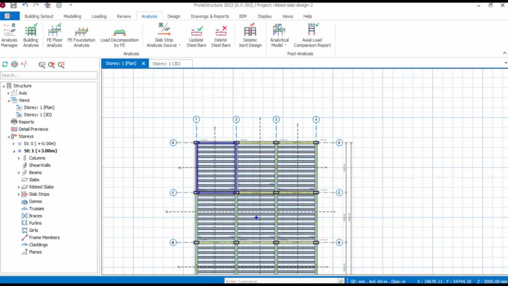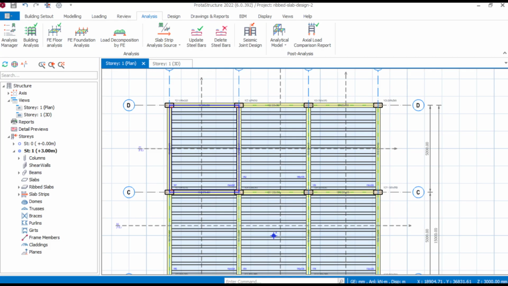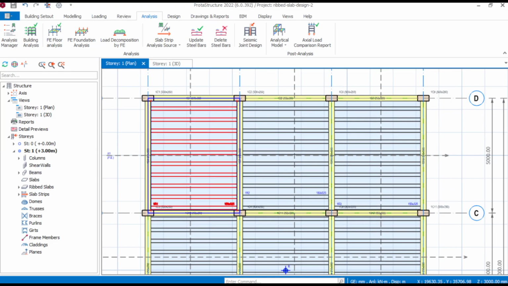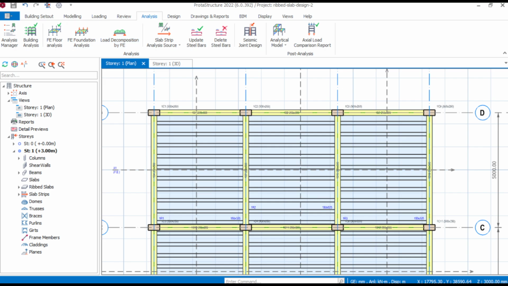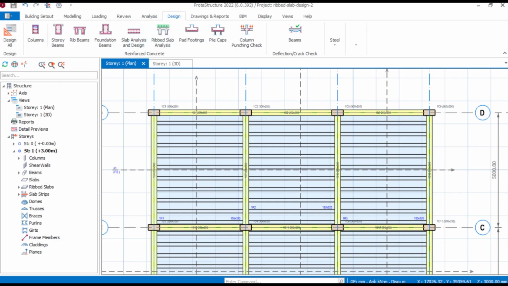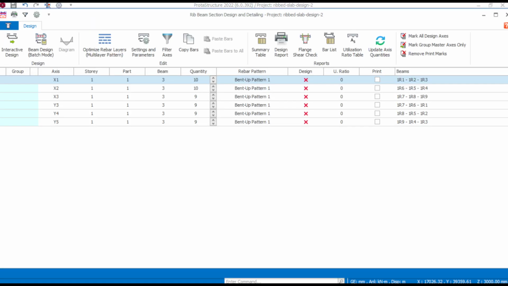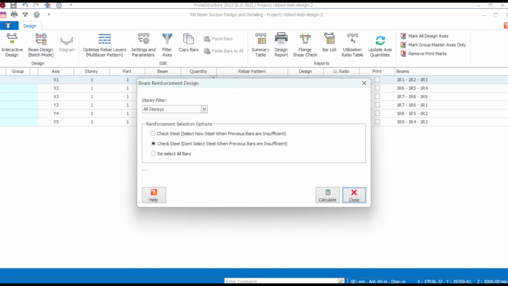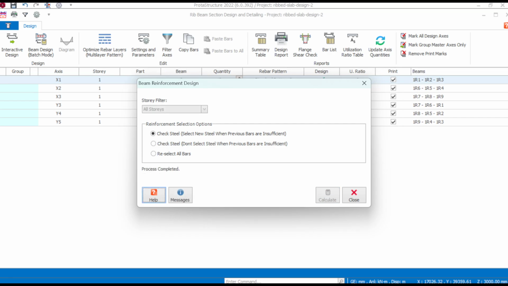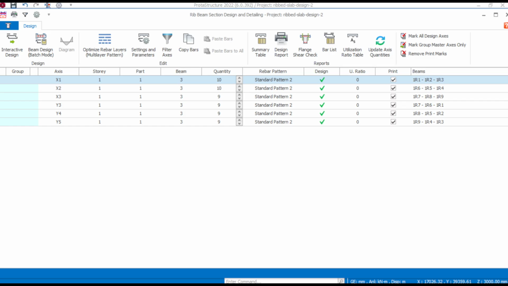Now, having done the FE floor analysis, the next thing we need to do is to go and design our rib beams. So when you get here, you go to batch mode, then you click on check steel beam. When previous bars are insufficient, then you design, then you close. Can you see that all our ribs actually passed?